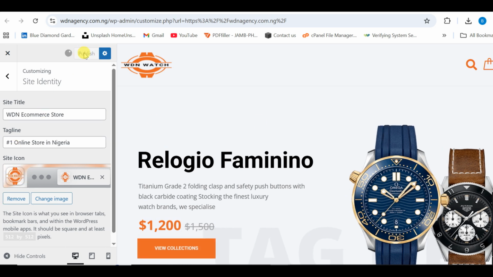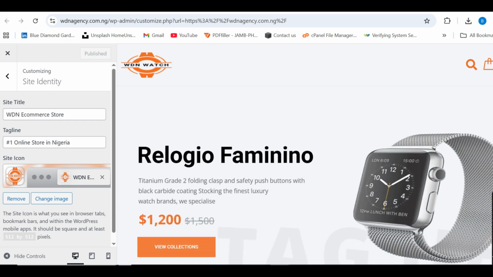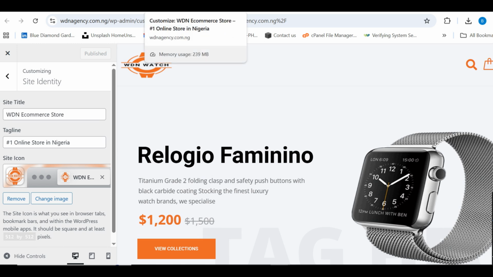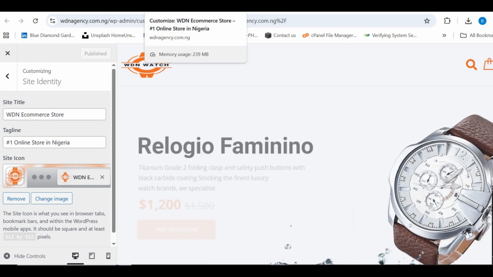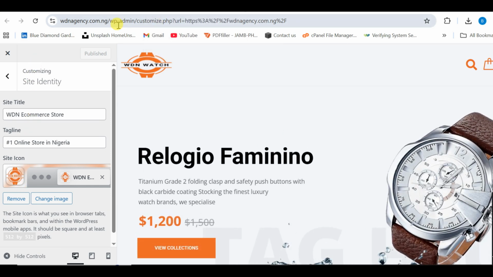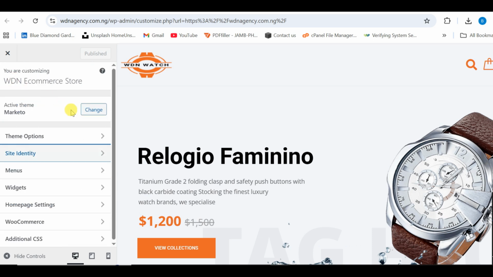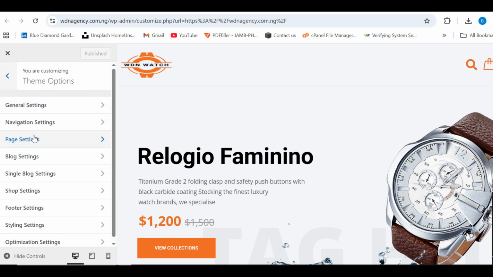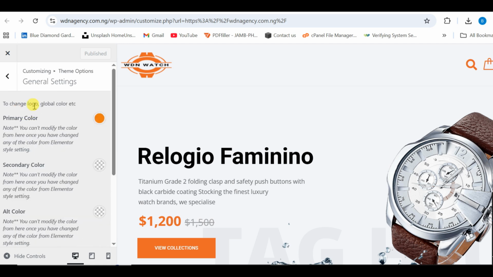I will click publish. Sorry, you can't see the top of my search bar because of my screen record, but right here my icon has just been changed. So you can do this, and you will see that your site icon will change. Now moving on with typography. So let's go to theme options and general settings.